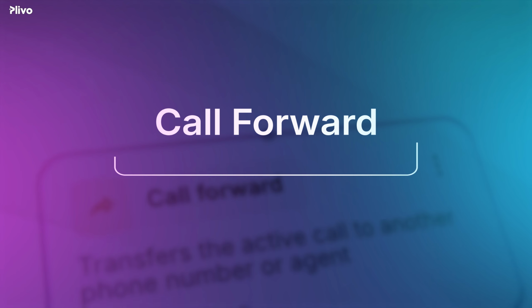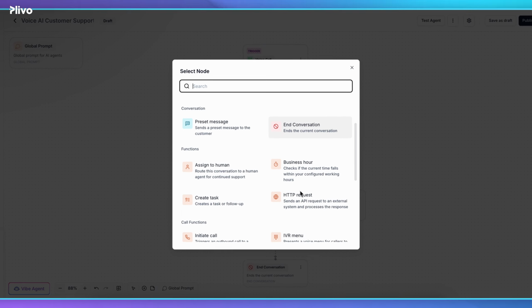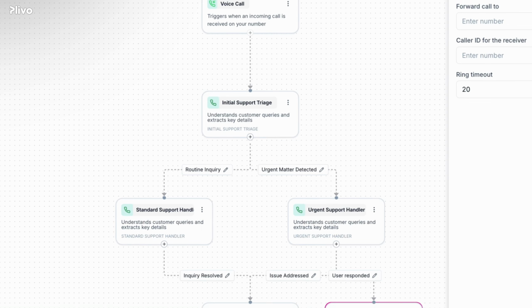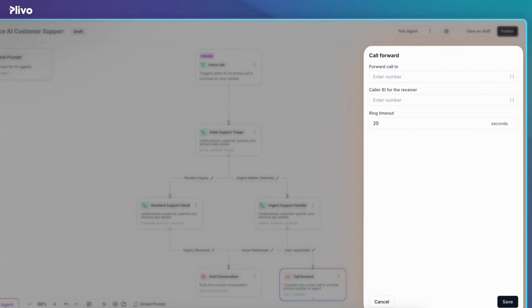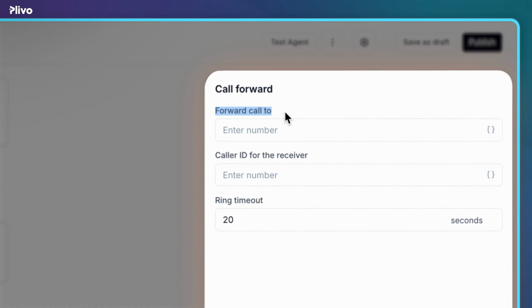First, let's look at call forward. Inside your agent flow, you can click the point where you want a human to take over and select call forward. This is for live voice call transfer. The AI is still on the call, and when it decides a human is needed, it simply dials a phone number and hands the call off.